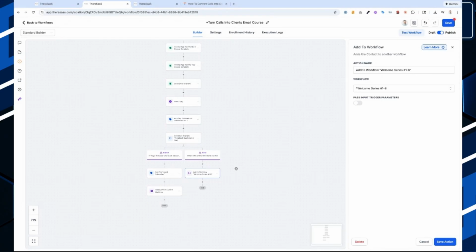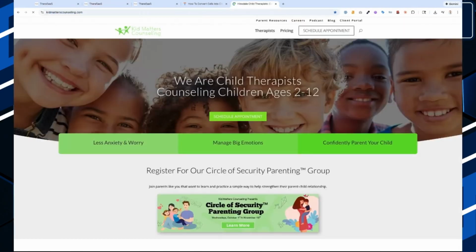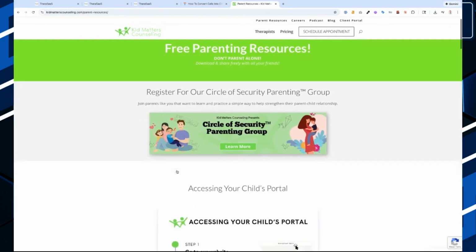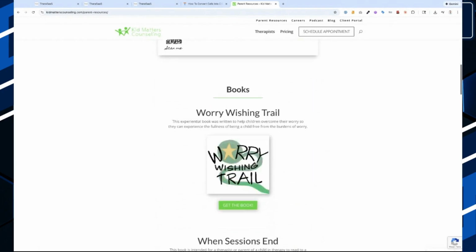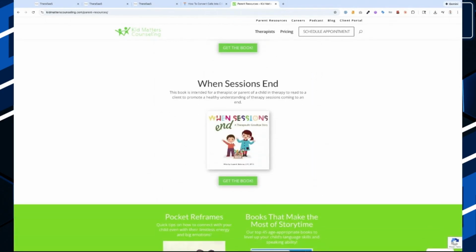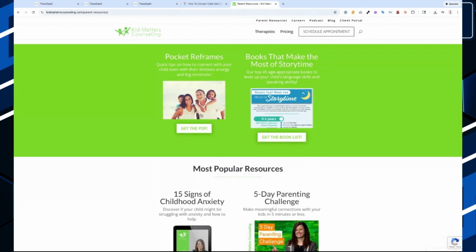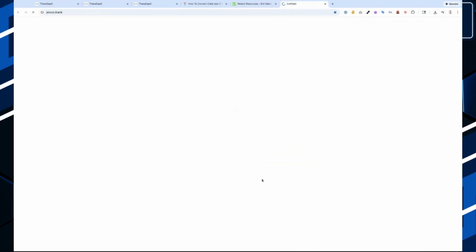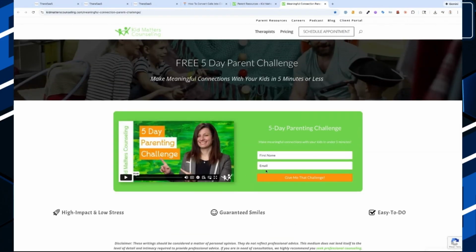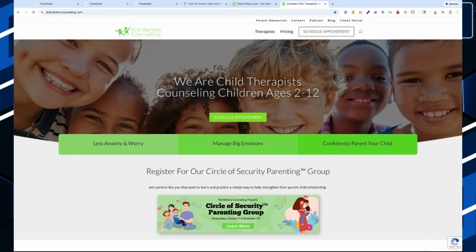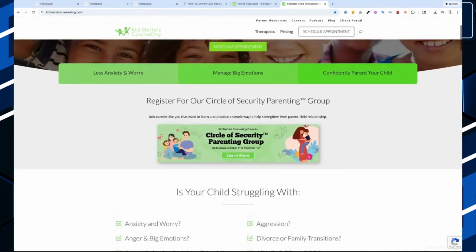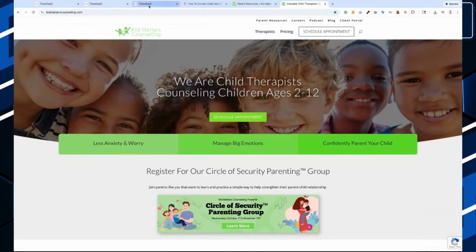I want you to think this through. My wife's website is a good example of this. Parent resources. Not all of these are connected to TheraSass. A lot of these are given away for free. But she has a book here, another little book. I think these are on Amazon. But Pocket Reframes, the 5-Day Parenting Challenge, the 15 Signs of Childhood Anxiety. These are all forms that then trigger automations. So if you have a lead generator, connect it to TheraSass, deliver the lead gen through TheraSass, and then nurture them through TheraSass. It's a powerful way to connect with client leads and convert them into clients.